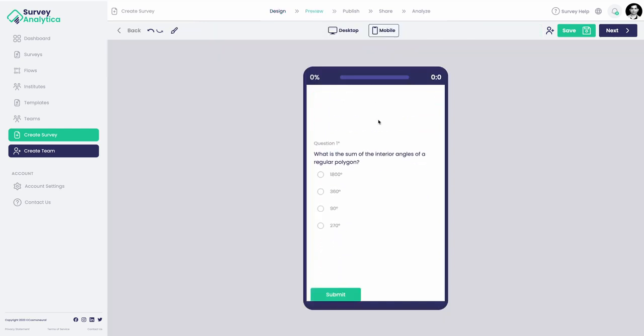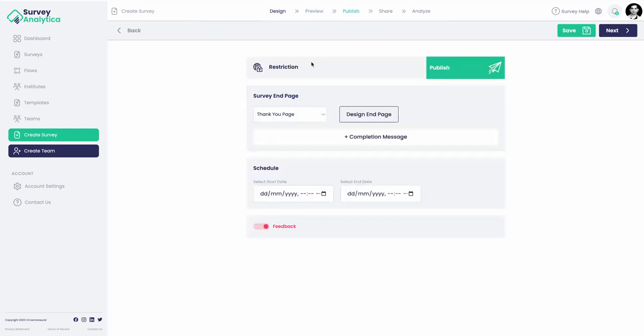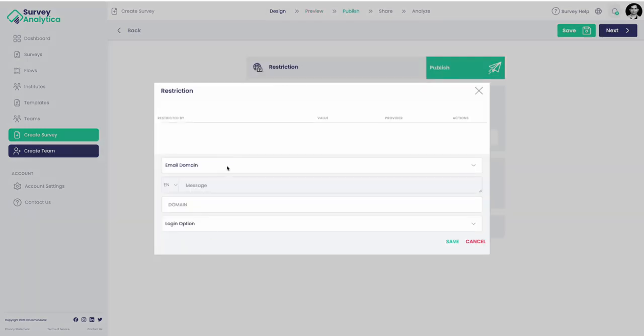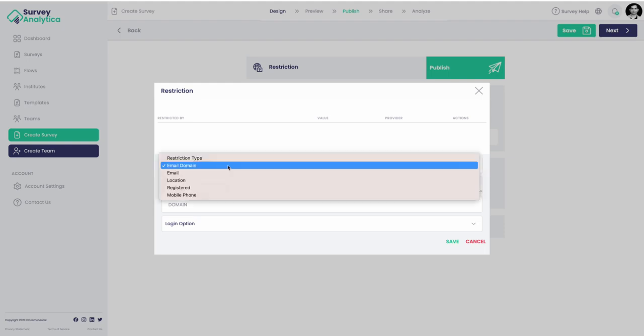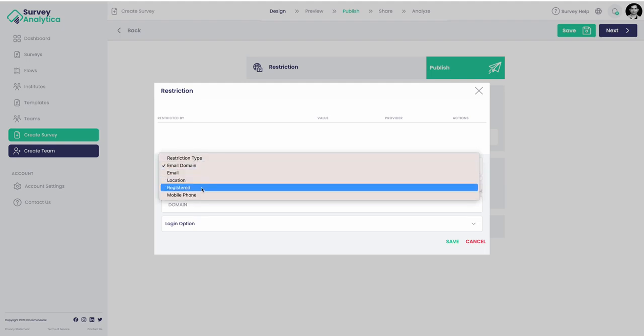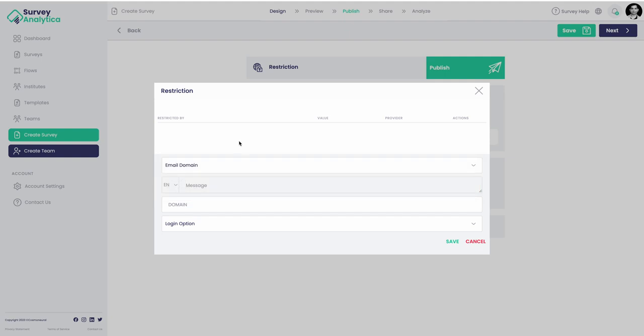Now I go ahead and publish it. Restrictions is you can basically either upload or add restriction. Say for example, you're creating this survey for only a particular school class, right? So you can restrict it based on email domain, email location. Registered means you want responses from registered users, so they would need to register, or a mobile phone. So all that you can do here.